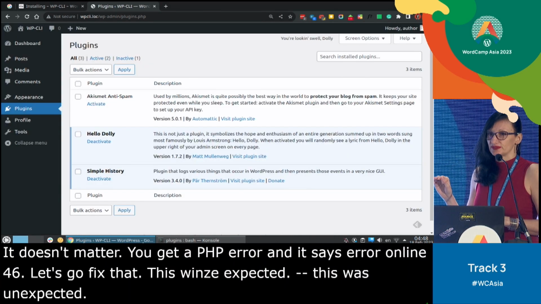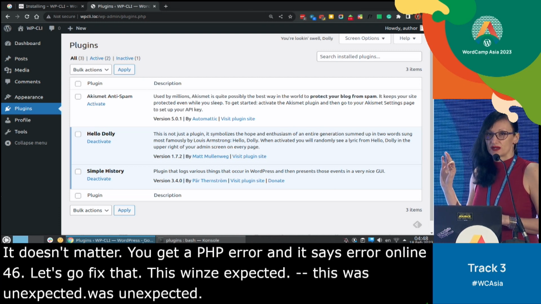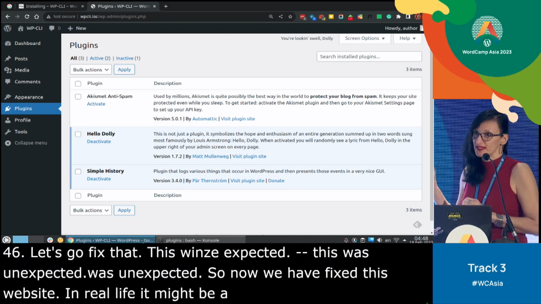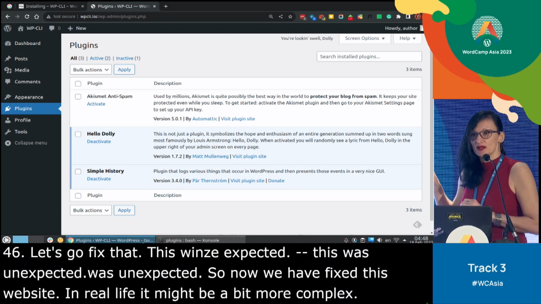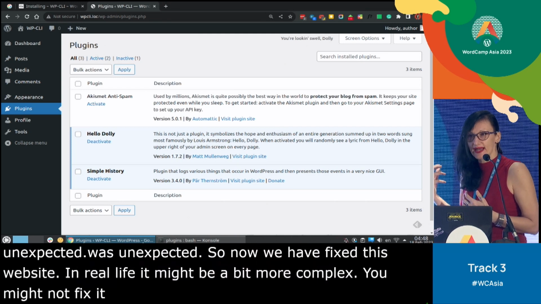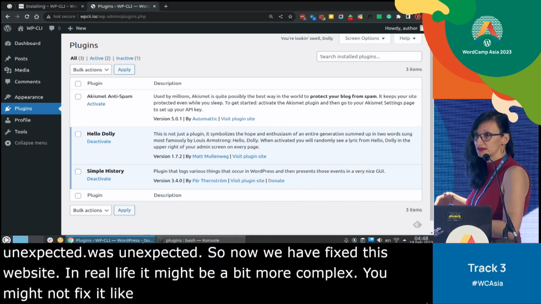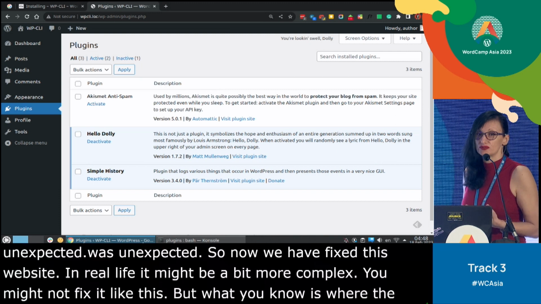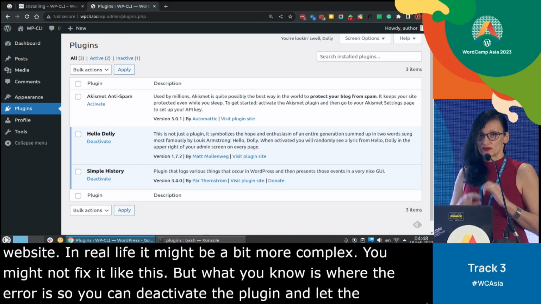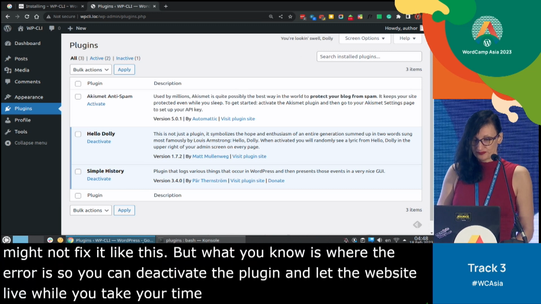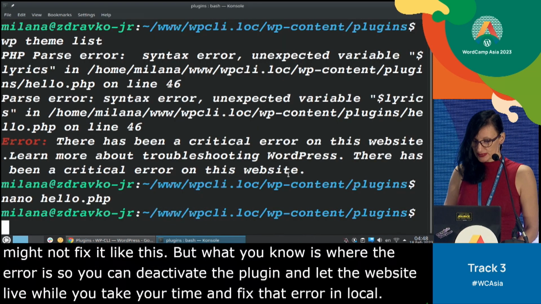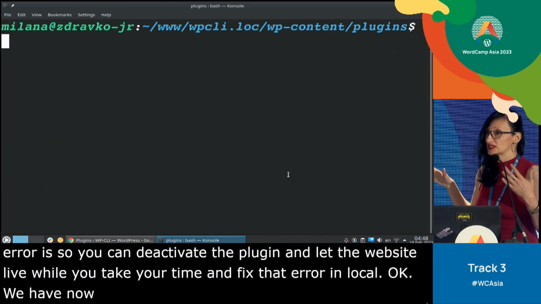In real life, error might be a bit more complex, and you might not fix it like this. But what you will know is where the error is. You can deactivate this plugin and let the website live while you take your time and fix that error in local. So, okay, we have now broke and fixed WordPress. So as a developer, I officially done my work.